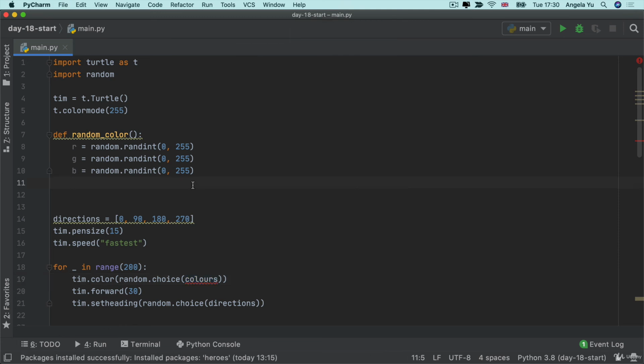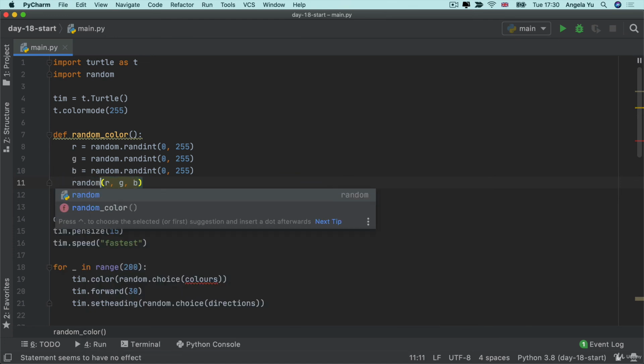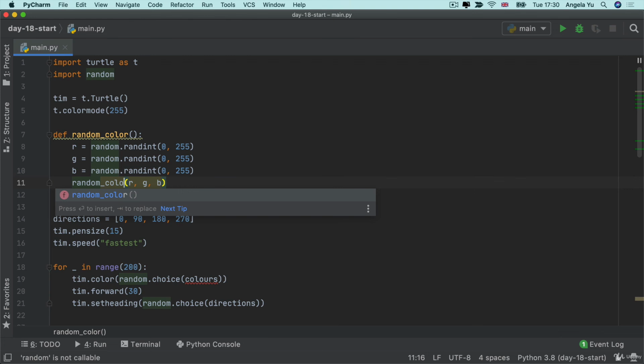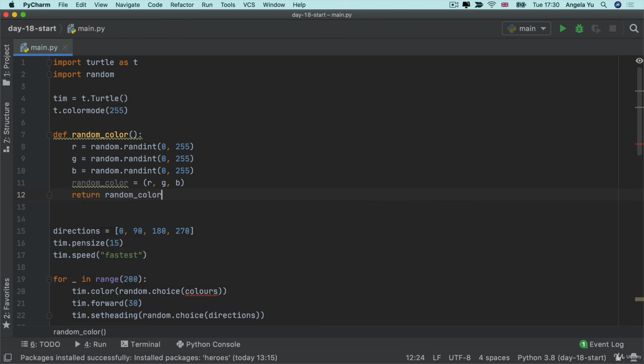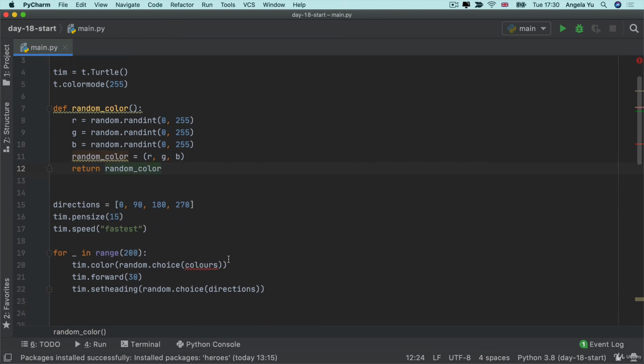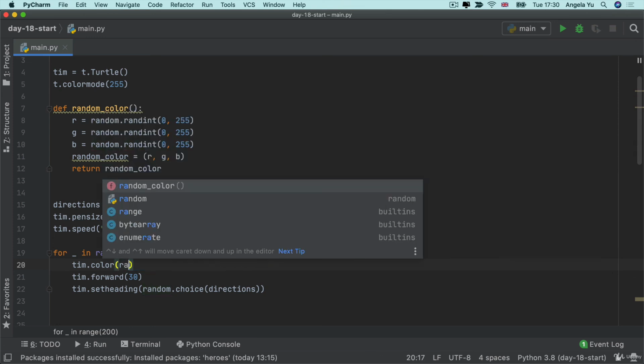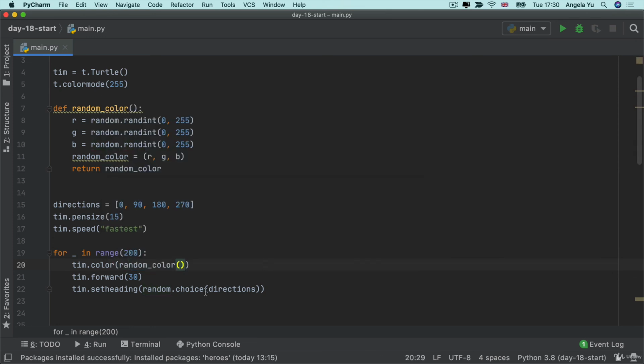All right, so we know that to create a tuple, we need a set of round brackets or parentheses, and then we're going to put each of these in order, so R, G, and B. So here's our tuple created, and this is basically our new random color. And then this function is going to return that random color as the output. So now, instead of using random.choice and using that previous list, all we have to do is get hold of a random color that's going to be outputted from this function and then use it to color Tim's drawing.